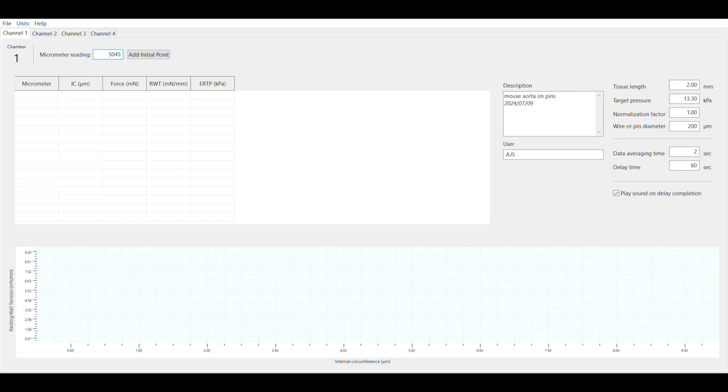The amount of time you will need to wait is dependent on the delay time you used in your settings. In this case, we used 60 seconds, so we will have 1 minute between our points. Now that we have a baseline reading, we can enter our second point. First, we will need to stretch our tissue a bit and then take another micrometer reading.